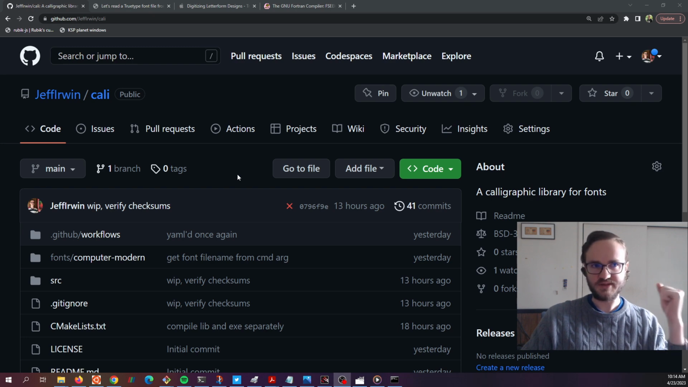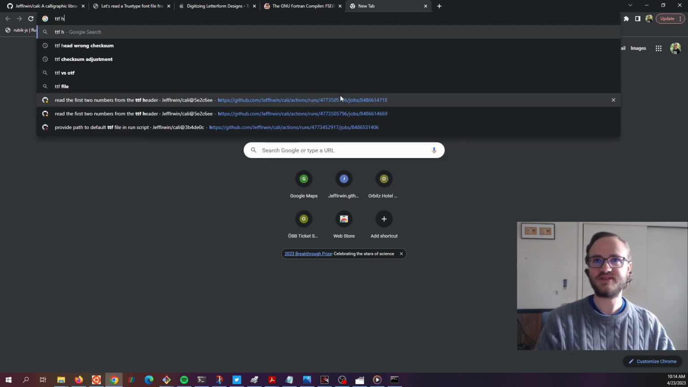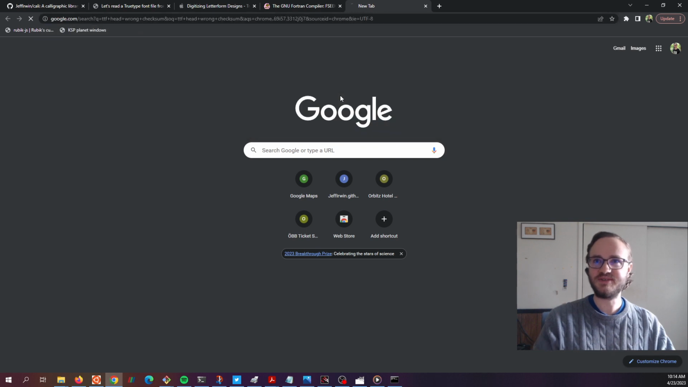And I tried that with the Computer Modern font from LaTeX, and I tried that with the Calibri font from Windows, and they both failed on the head table. So that gave me an idea to do a little bit more research as opposed to the minimal amount of research that I've done on TTF files so far. So I Googled something like TTF head wrong checksum.